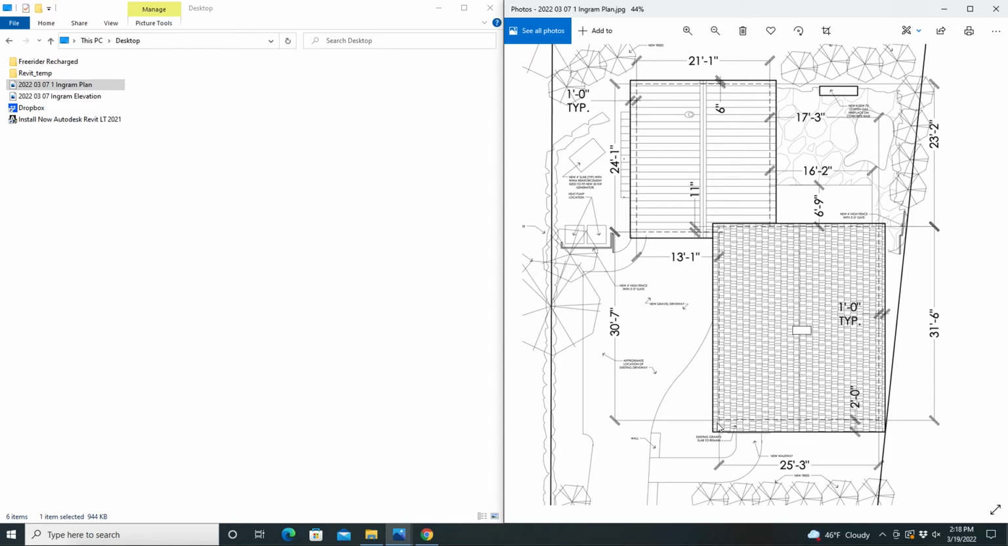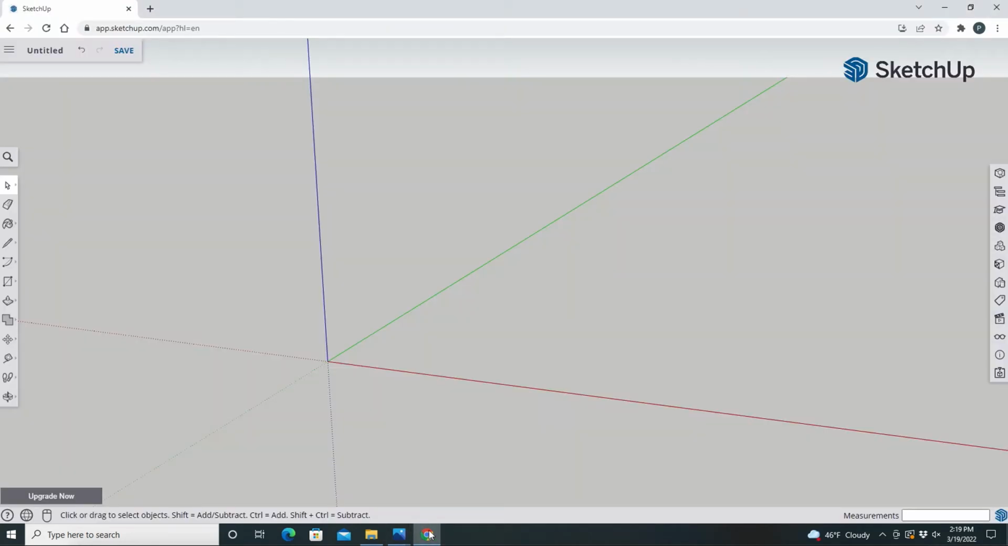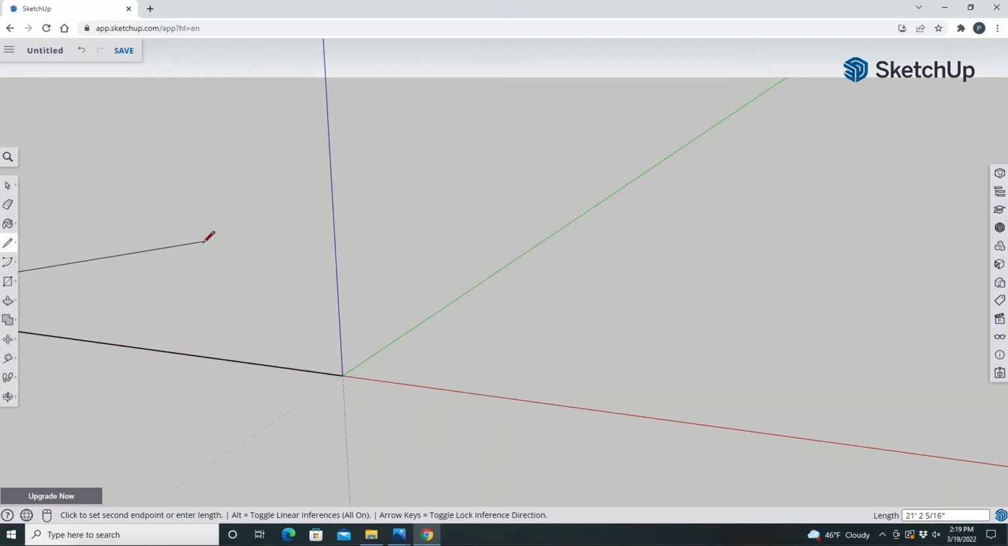So I've got a wall that is 30 foot 7 inches. I'm going to go back to my drawing, hit the pencil tool, and type in 30 foot 7, enter. Now you can see I've already gone off the page. I'm going to zoom out with my scroll wheel.